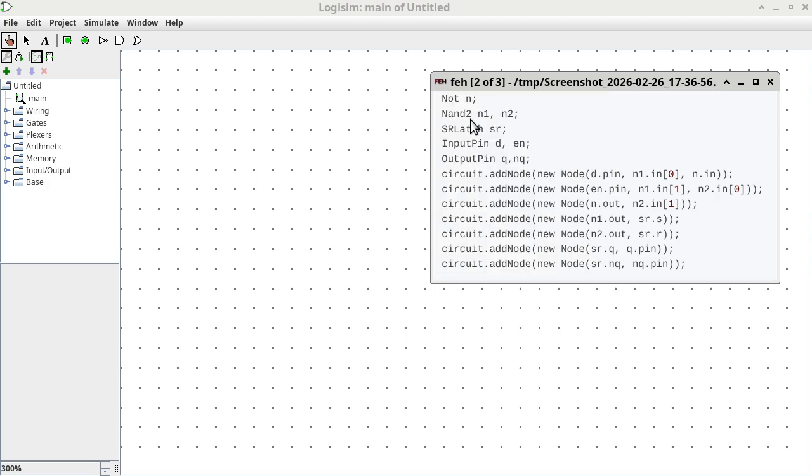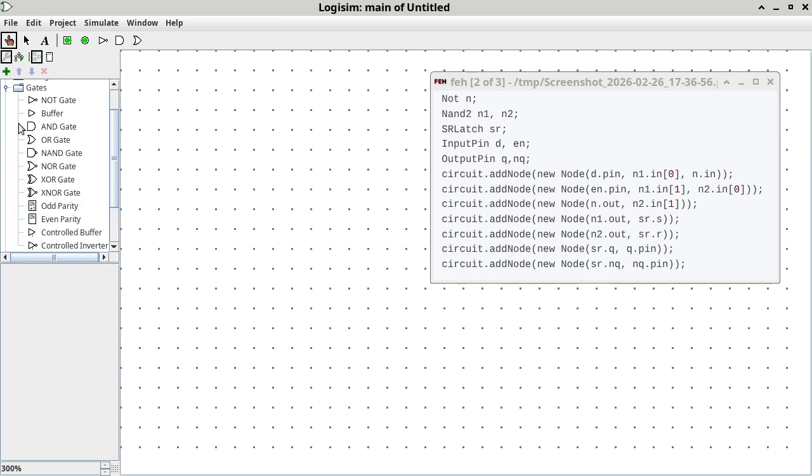All right, so what do we need? There's a NOT gate N. There are two NAND gates. One is N1, one is N2. There's an SR latch which I need to construct. There are input pins D and EN, and there are output pins Q and NQ. So we're gonna throw this thing together. I need to construct the SR latch first, okay? So that should be pretty quick now, right?